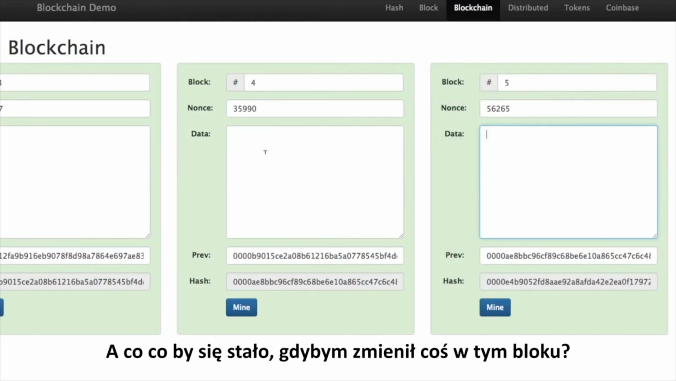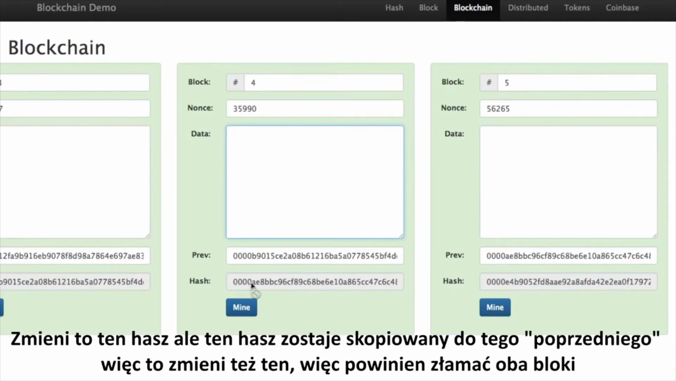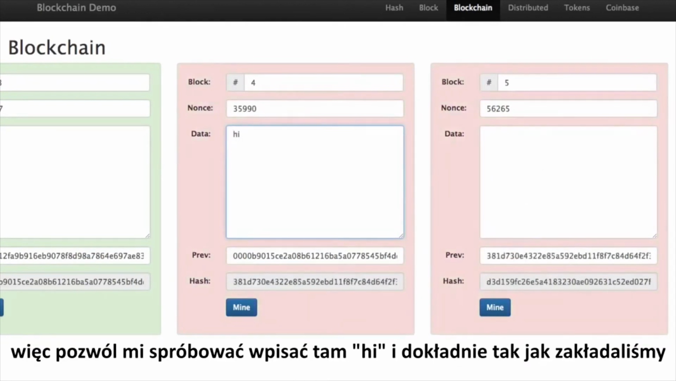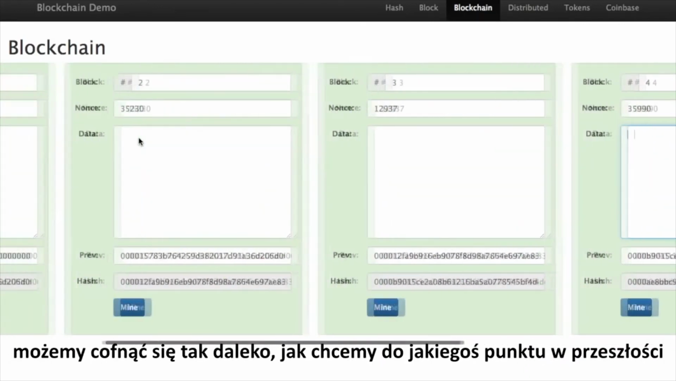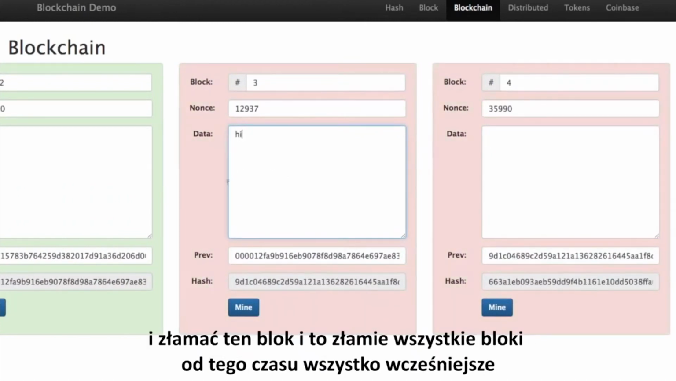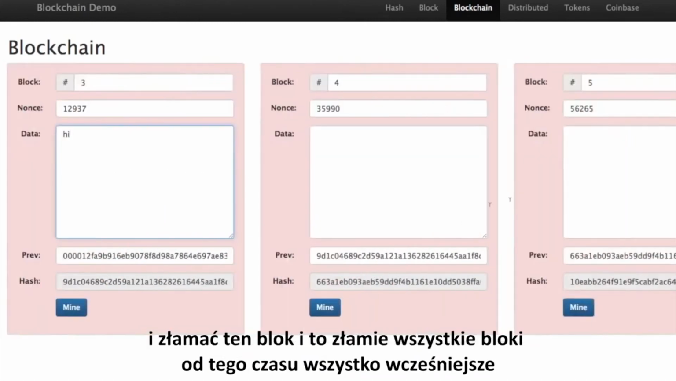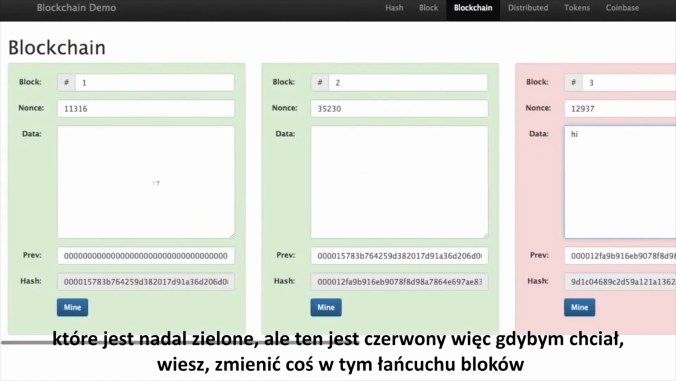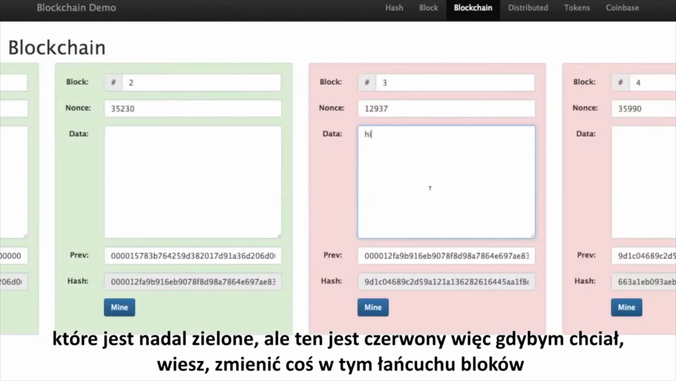What would happen if I change something in this block? It's going to change this hash, but this hash gets copied up to this previous, so it's going to change this one too, right? So it should break both blocks. So let me try typing hi in there, and sure enough. So we can go back as far as we want, to some point in the past, and break that block, and it'll break all the blocks since then. Everything before is still green, but this one is red.